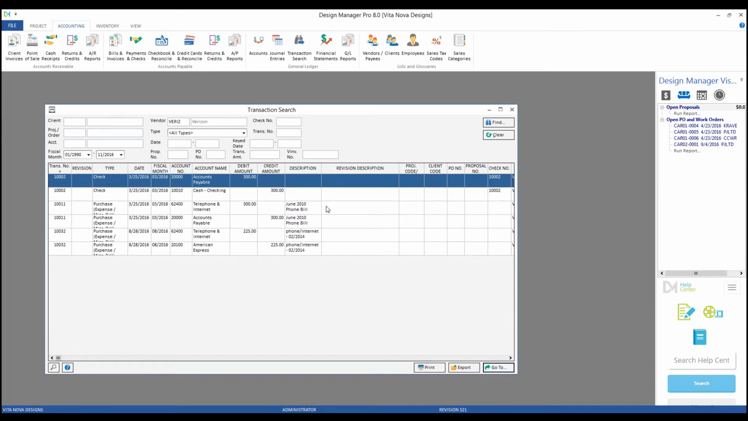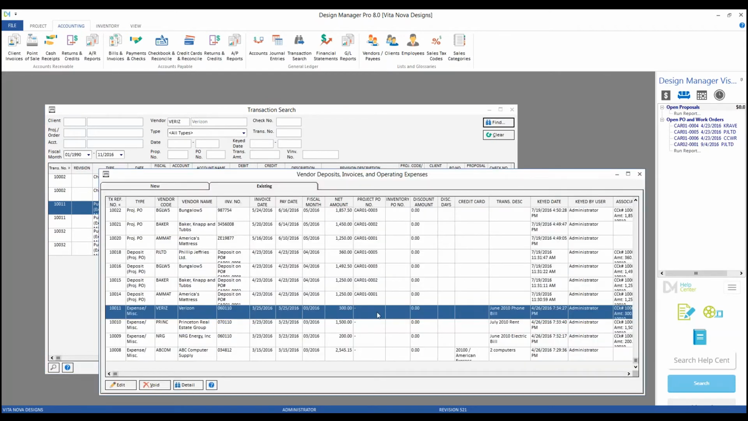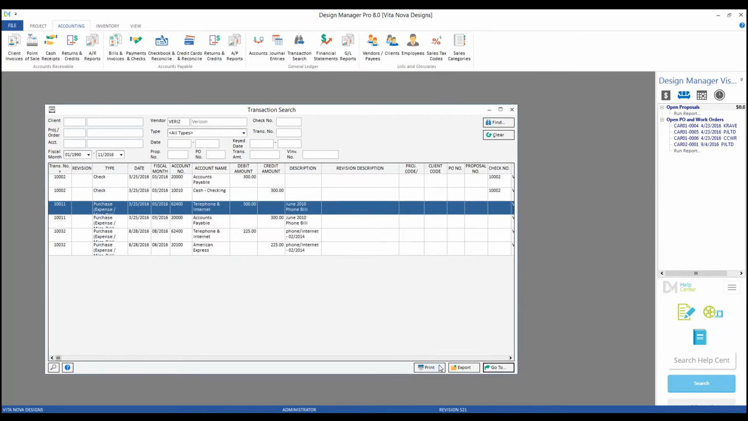And again, we can use our Go To button to immediately get to that particular transaction. You can export from here, you can print as well. So there is a lot of ways in Design Manager to use these Go To buttons to quickly navigate the software without having to hunt and pick and find your way around. The tools are all there to allow you to quickly manipulate your way through the software.